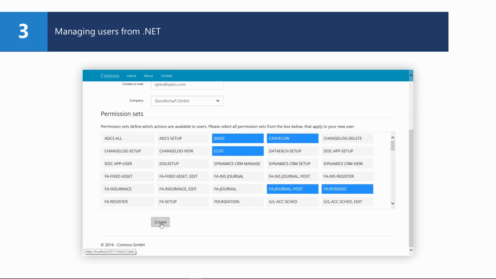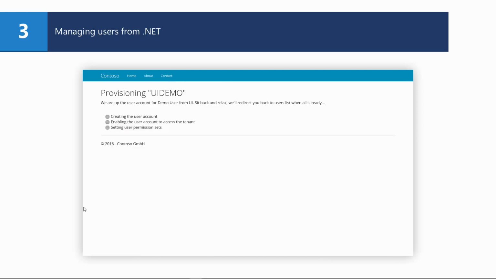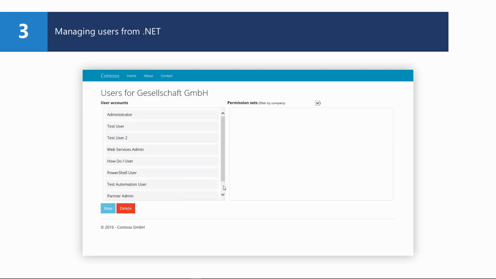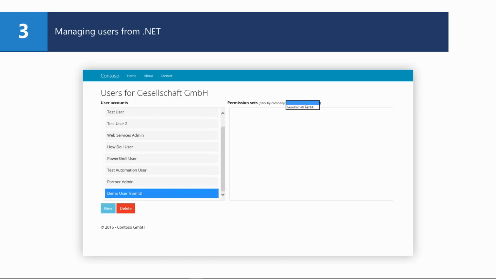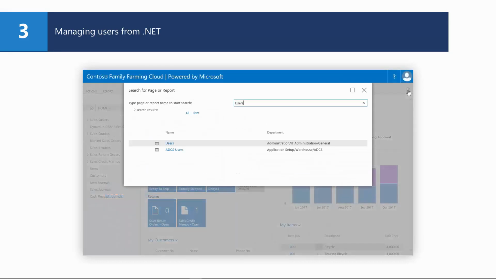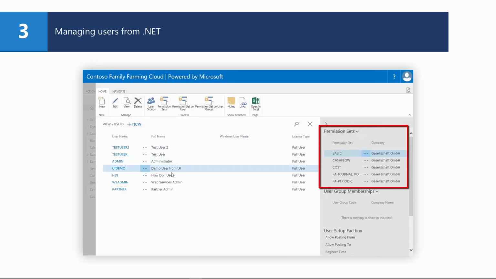When I click Create, I get redirected to the same provisioning status page I have for tenant provisioning, only this time it simply shows the user provisioning status, and when it completes, I can verify that the user is created with correct permission sets in my customer portal, but also in my NAV instance.